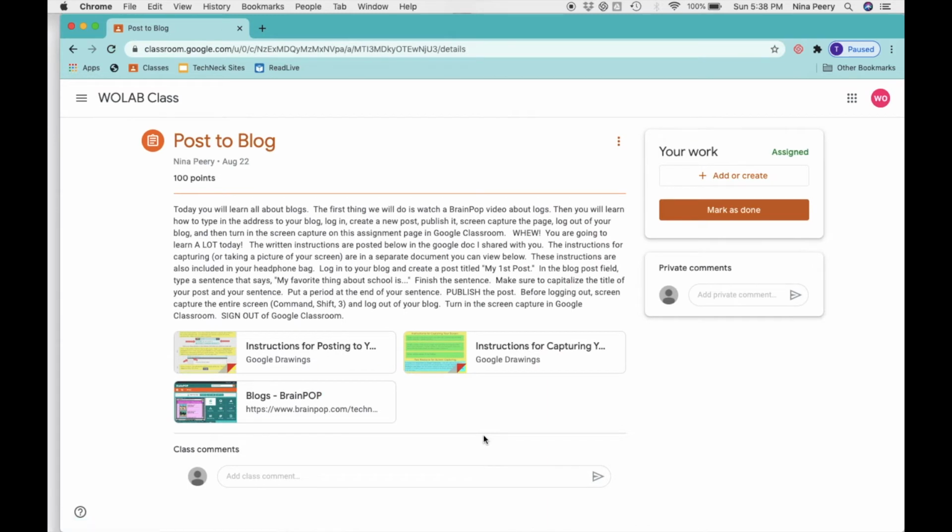And so here's your assignment. So today you're going to learn all about blogs, and then you're going to learn how to go to your blog, log into your blog, create a new post, put in the content for that post, publish that post, sign out of your blog, and then you're going to learn how to screen capture that blog post page to turn into me in Google Classroom.